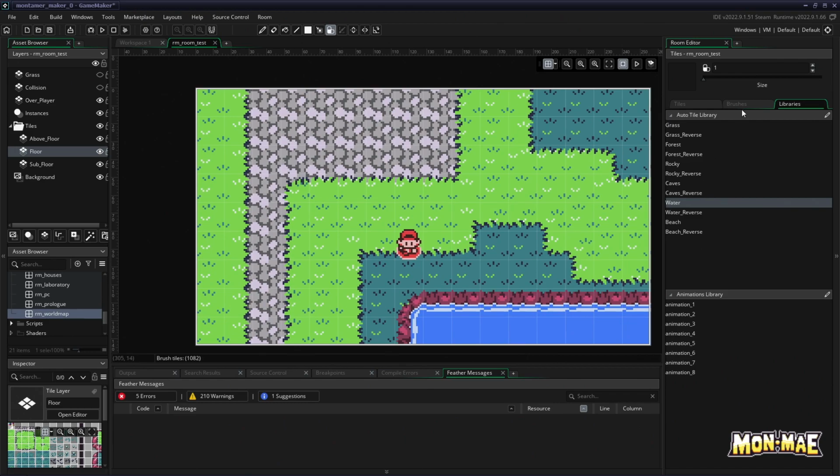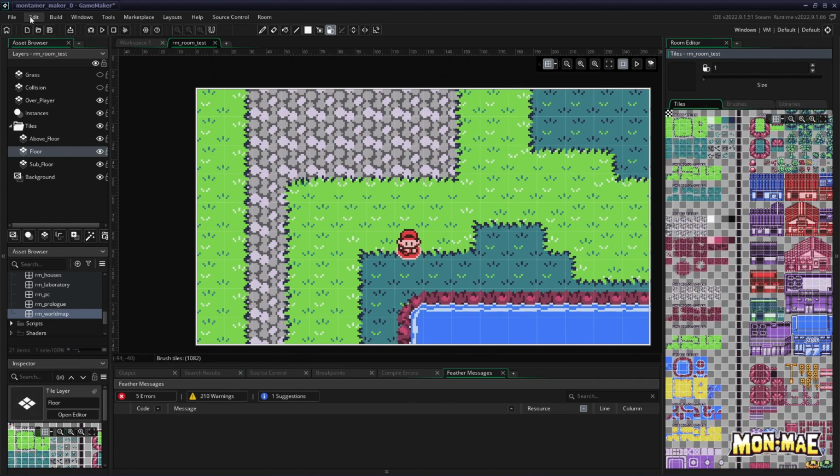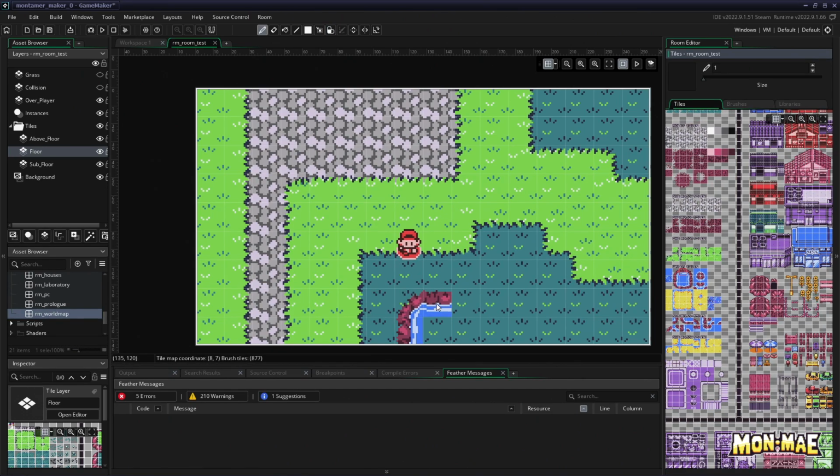But of course you always have the option to draw it manually, so let's undo this and just draw it manually by selecting this edge and then selecting the water tile and just drawing it in.